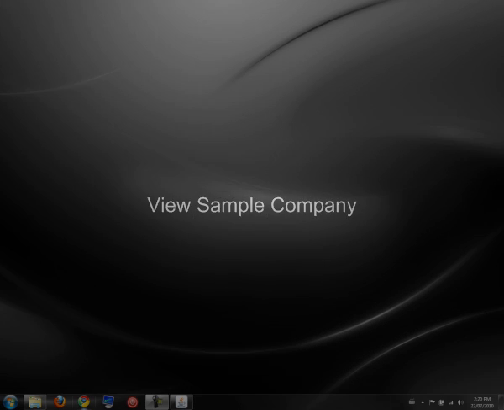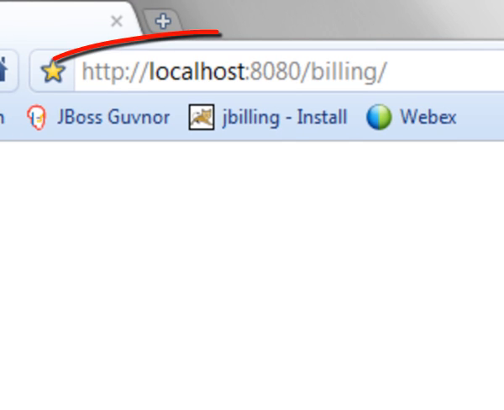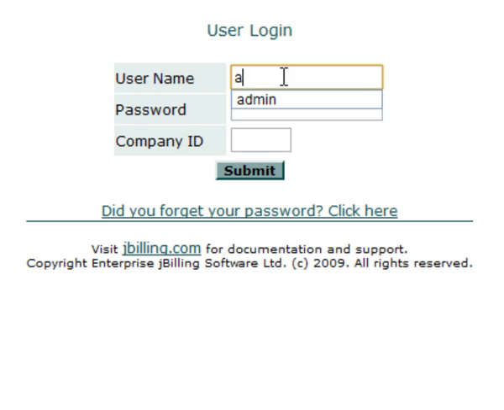jBilling comes set up with a sample company you can use for learning and practice. The Getting Started guide at jbilling.com/documentation gives you exercises you can use with this sample company, called Trend. Enter this URL into your browser to open the login screen. You can log in as admin with the password of 123QWE. The company ID is 1.